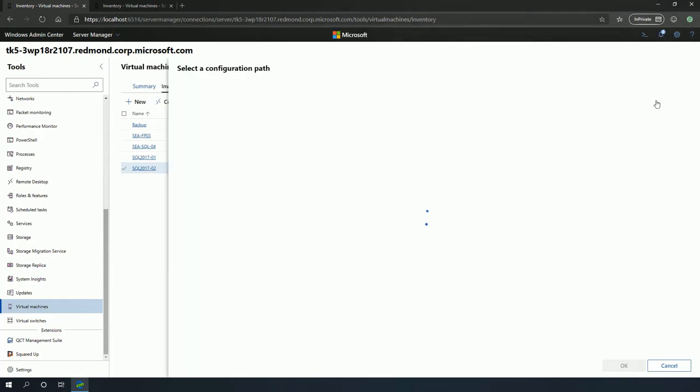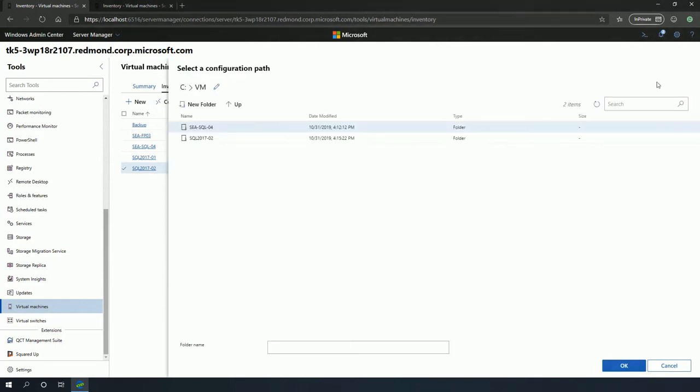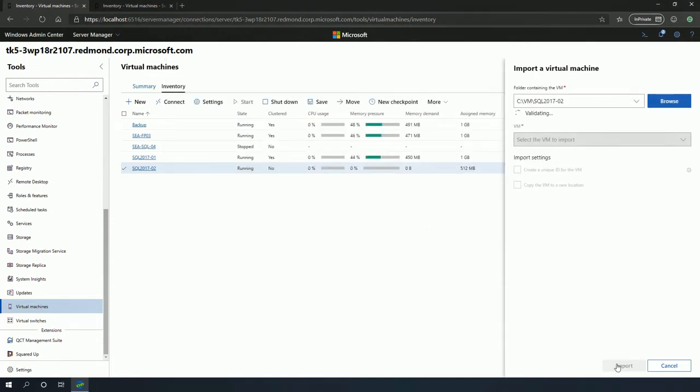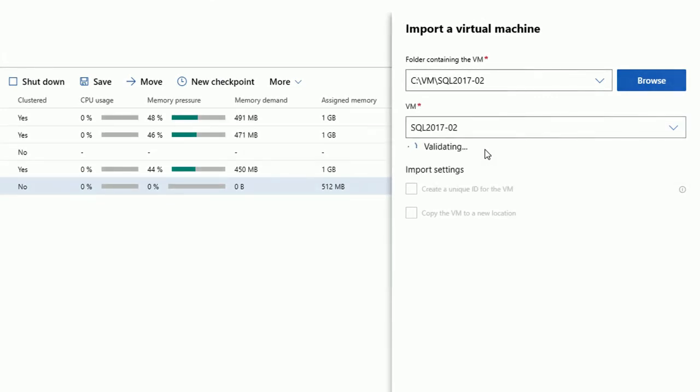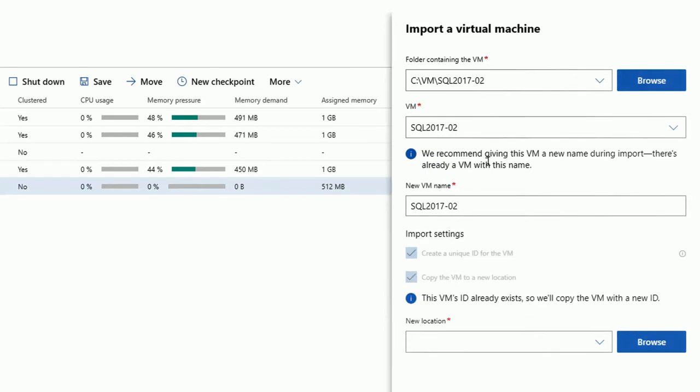And this time, let's choose the second VM, which already exists. I've imported once, so I'm importing the same VM a second time. We'll choose the VM. And this time, we notice that the VM name already exists. So we recommend, hey, why don't you choose another name for the VM? We'll change that.